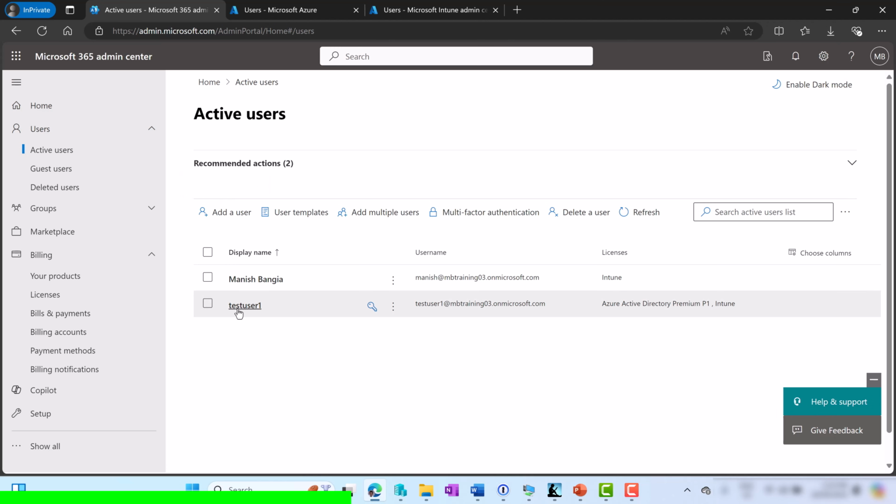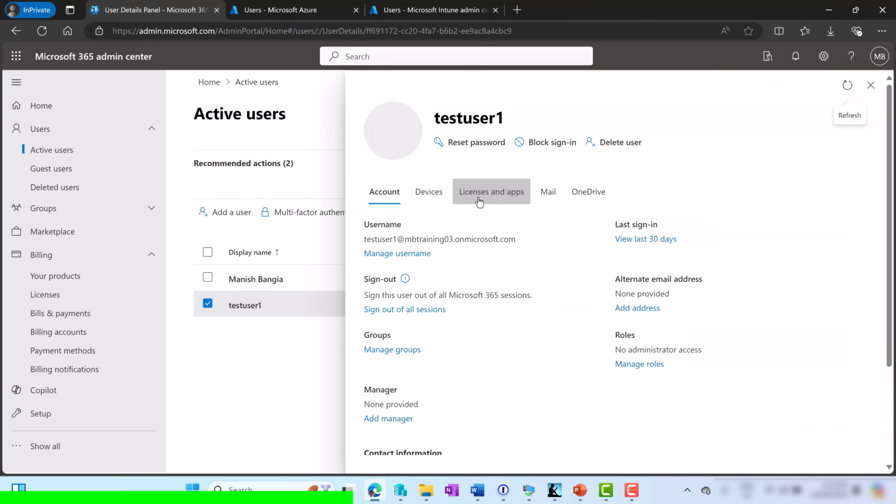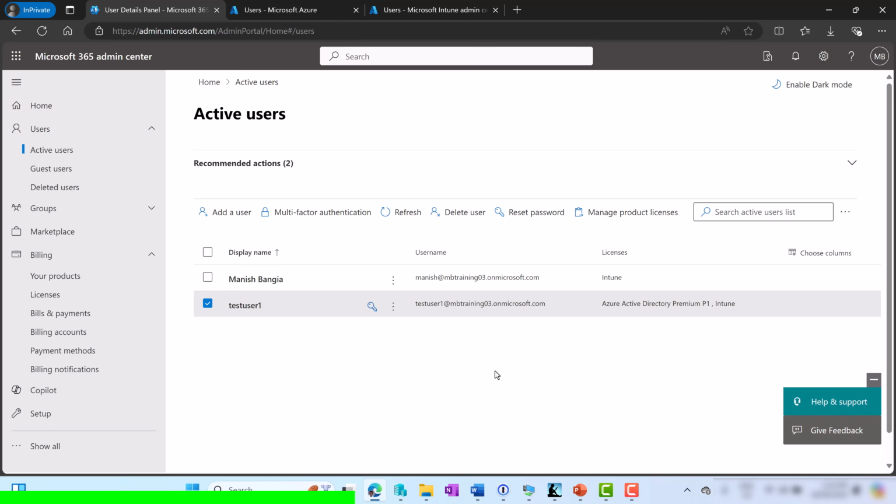So I can say the user is created. Once again, I can go and verify. Click on test-user1. Click on licenses. I can see 2 licenses are assigned. So we completed 2 tasks: created a user as well as assigned the appropriate license to that specific user, which is going to be used for the Autopilot.